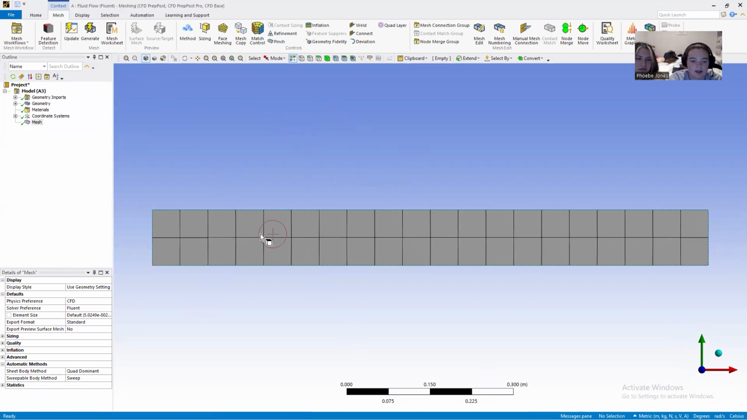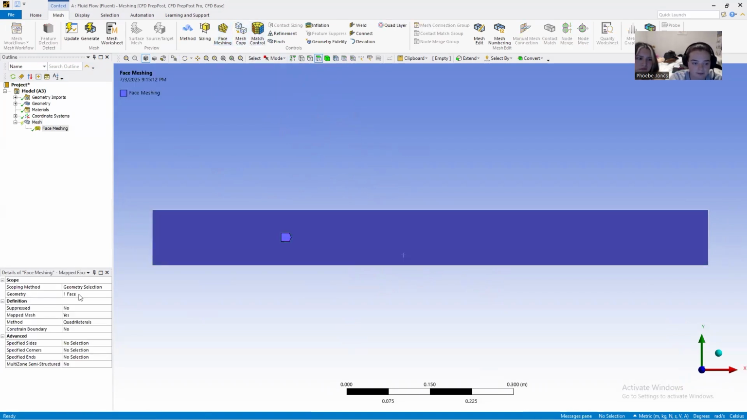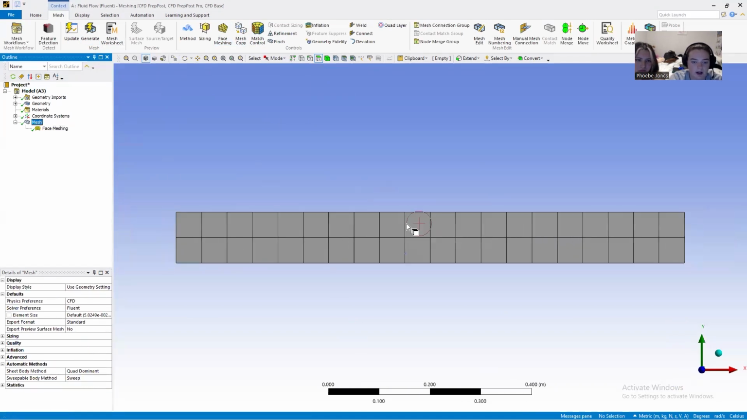So this mesh is there, but it is not enough. We need more. So we're going to click on the full face. We're going to do a face meshing. And this face meshing is going to straighten up the lines from the other one, and see how they are straighter lines from the original mesh. That is good. We need more.